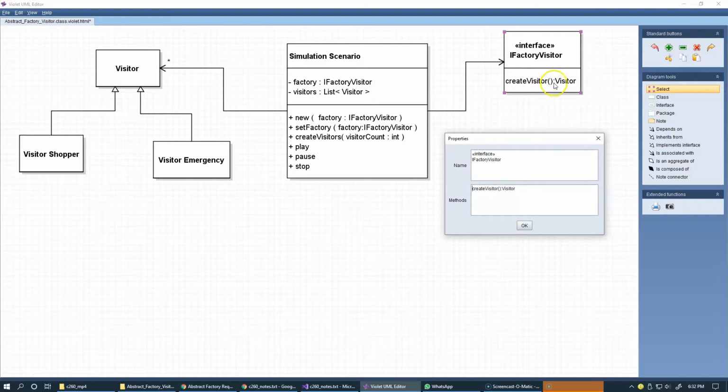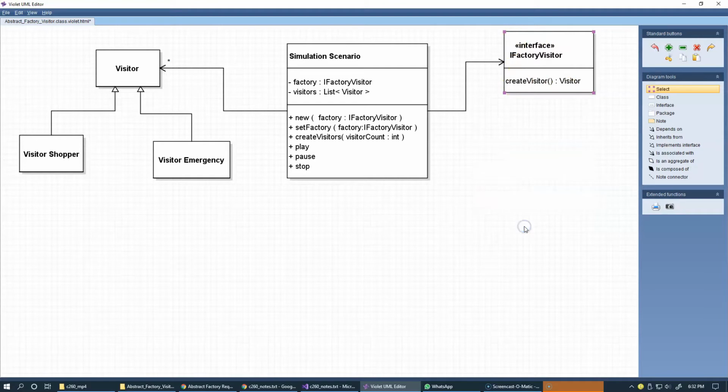And this create visitor method returns back a visitor, right? So this is where we indicate the return type of this operation, visitor, right? So visitor can be created by this method declared in our interface. So now finally we need to have concrete object factories, a class that creates and returns a new visitor shopper, and also the visitor emergency. So let's create these.